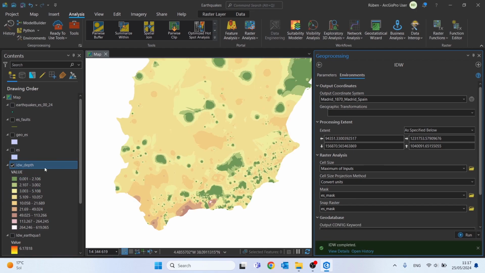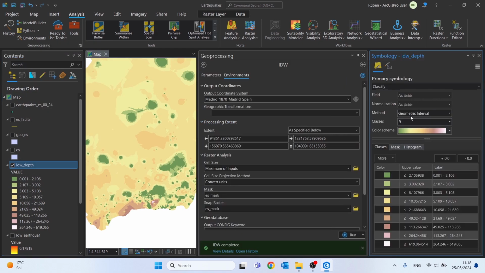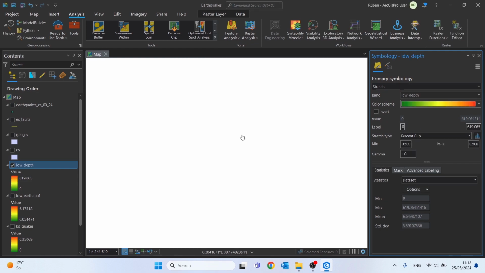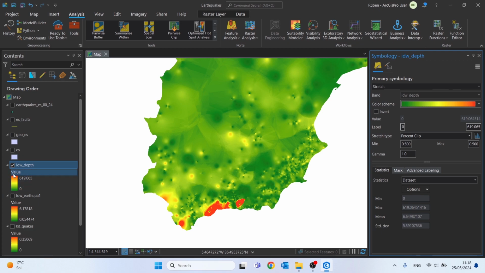Okay, let me change the color ramp. Change this to stretch, this color ramp, and as we can see, it's here in the south of Spain that we have the cartographic representation of deeper earthquakes. But what I'm going to do now is to invert our color map. There is represent the smallest depth in red and the greatest depth in greens.